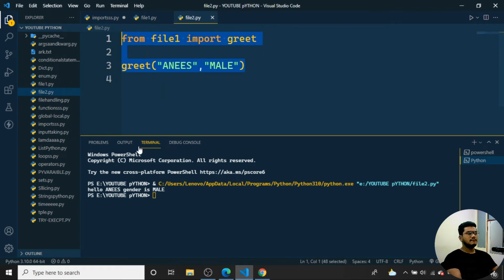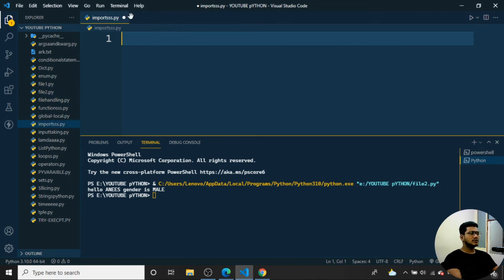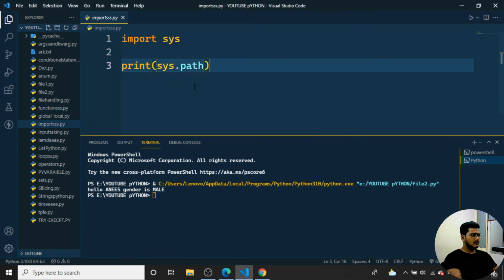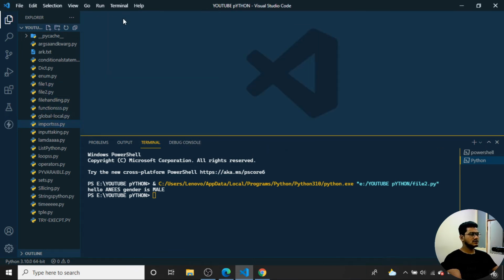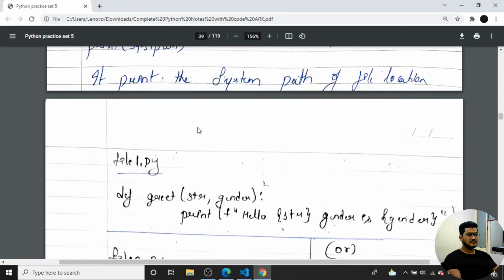In this way we can import the things over here. Okay, so this is how the imports work. So I'll just not save it here. I'll just save it. Okay, fine. I'll just close the files. So this is all about the enumerate functions as well as the import functions.